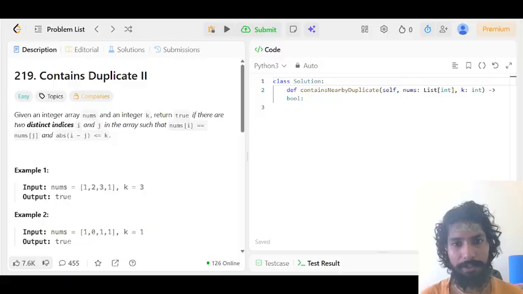Let us understand this with the first example. So our nums equals 1, 2, 3, 1 and our k equals 3. So we see that 1 appears at a distance of less than or equal to 3. The distance between 1 and 2 is 1, 1 and 3 is 2, and 1 and 1 is 3. So that is less than or equal to k, that is 3. The output is true.